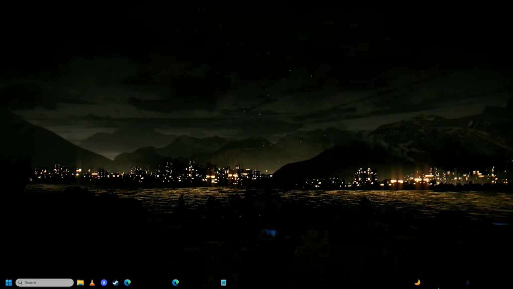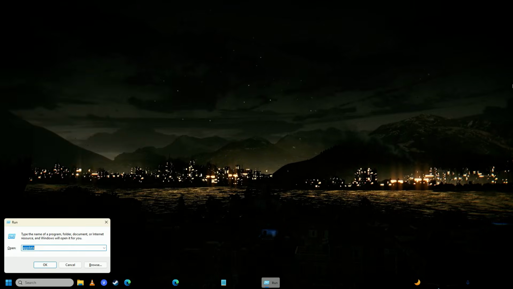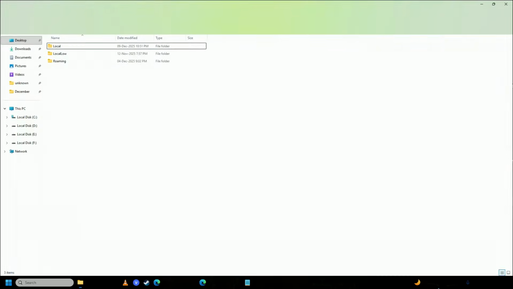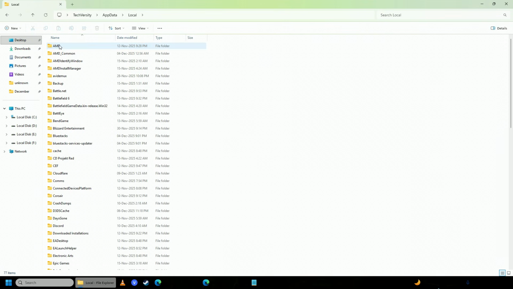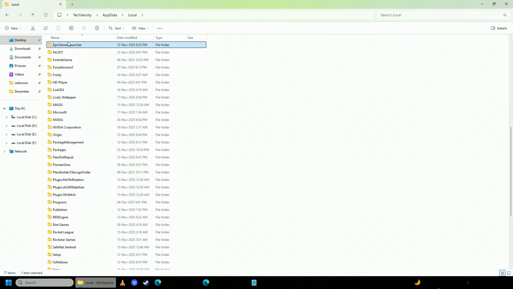Now you're going to open up your start menu, write here Run, and then write AppData. You're going to go into Local, and here you need to find the folder called Epic Games Launcher. So just click on any folder, press E on your keyboard. Here it is, Epic Games Launcher.